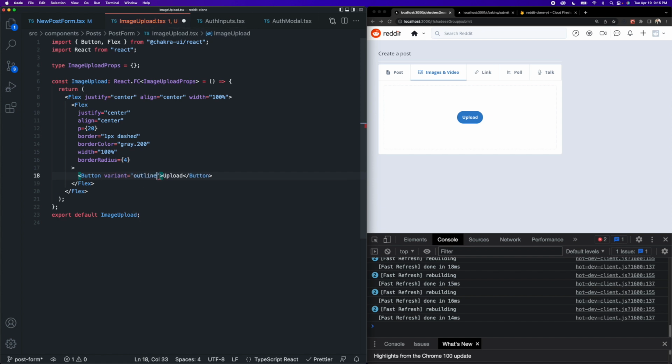Variant is equal to outline. And we're going to give it a height of 28 pixels. And we will have an onClick on this thing in just a second as well. So let's create that here as just an empty function.